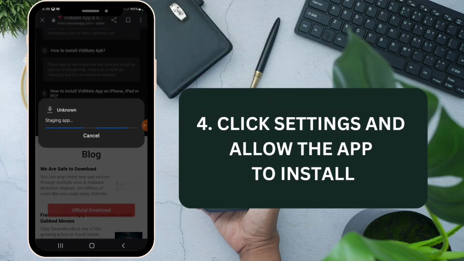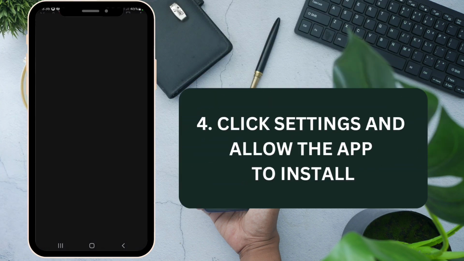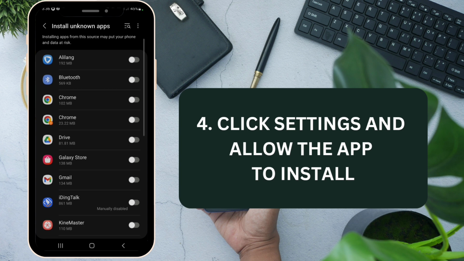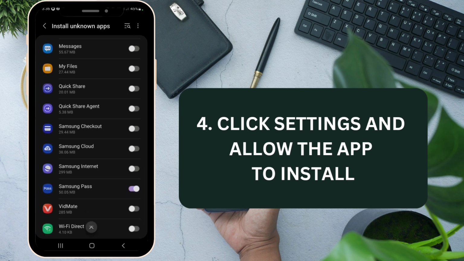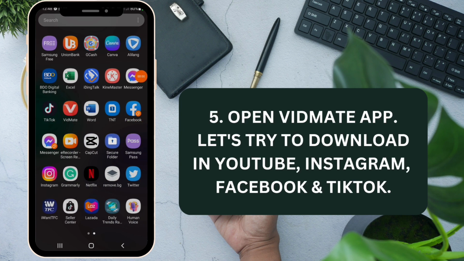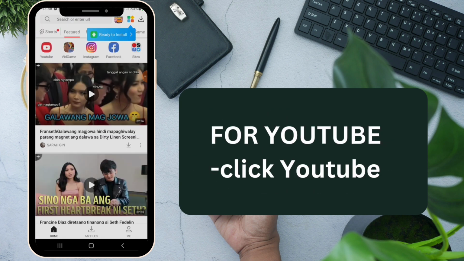Then, open the file downloaded. Next, click settings. Then, allow the app to install. After you install the app, it will be on your home page and you can now use it. Next, open VidMate app. Let's try to download.